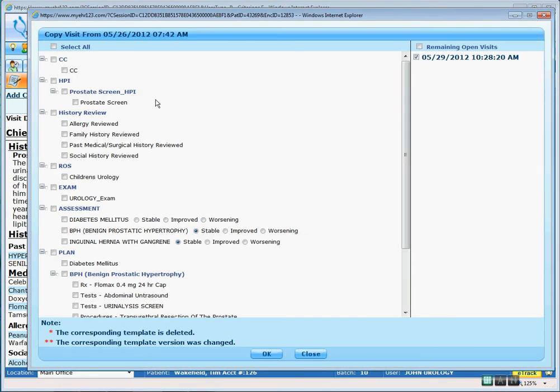So I can select this previous visit. It's going to show me all of the information that was entered. I can select to choose everything and copy it into today's note, or I can pick and choose which parts I want to copy.